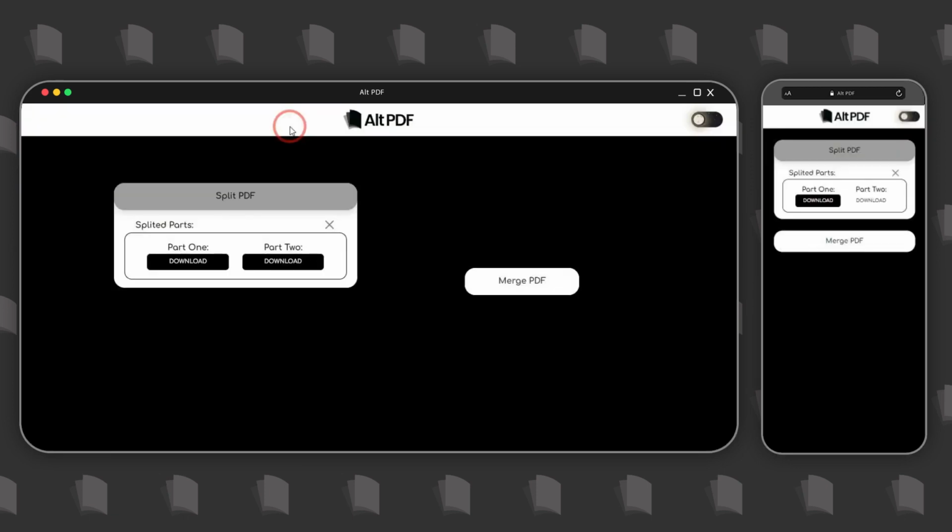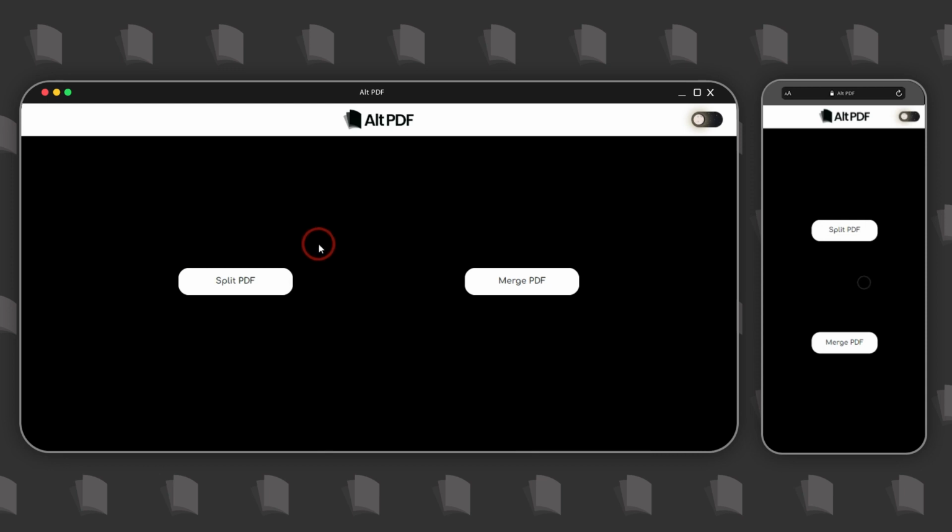Also, these files are temporarily stored on the server and will be removed automatically after 5 minutes. Or I can remove them instantly by clicking this button. And it's gone.